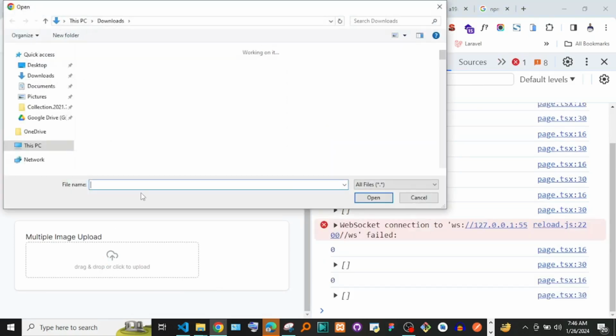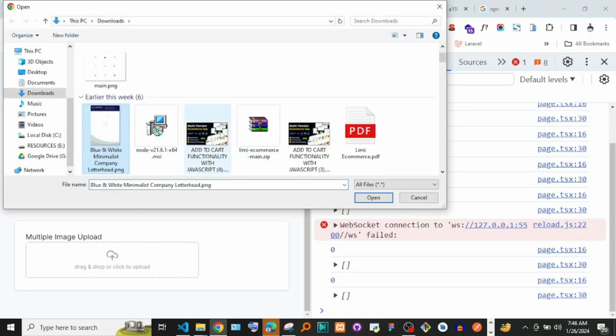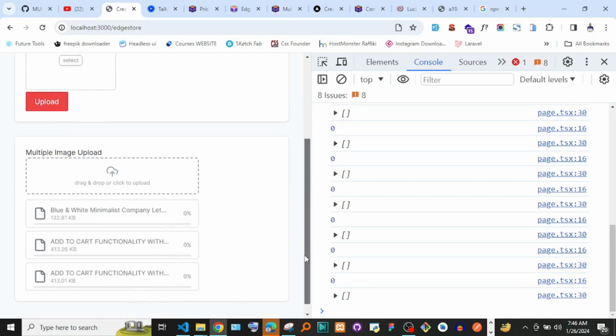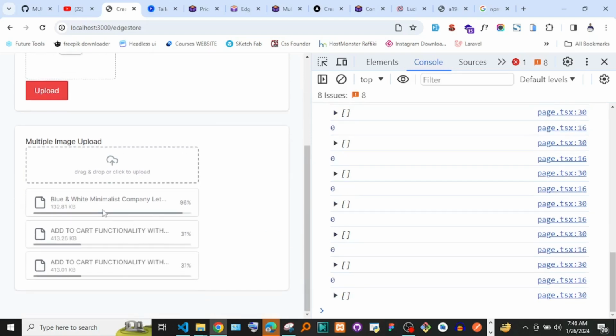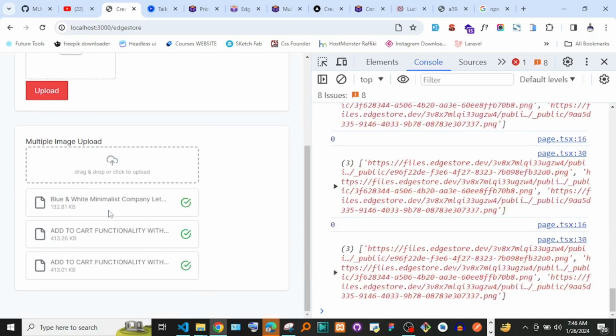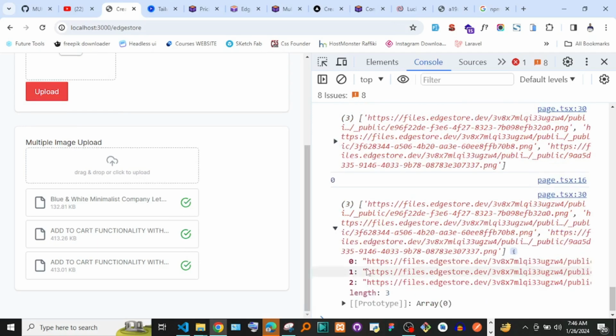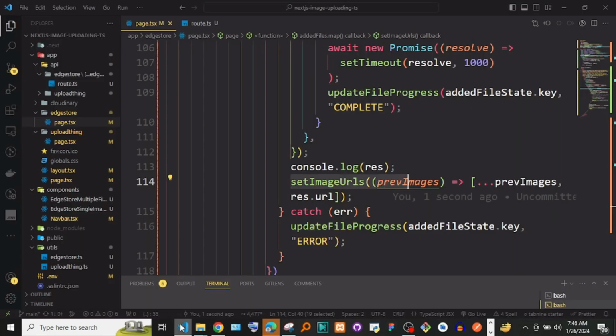So this time let me click and choose 1, 2, 3, and just like that, it does the uploading nicely. I like this component, guys. Really, for multiple image upload, this is a perfect component. So we have 1, 2, 3, and we have an array containing all the 3 images. Okay, so we have it, guys.